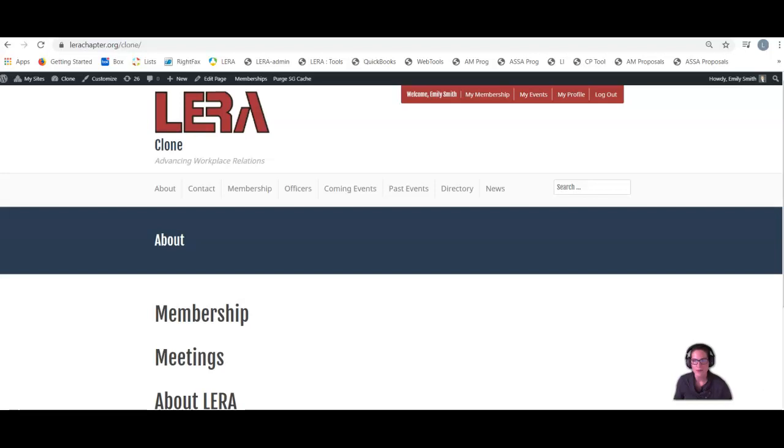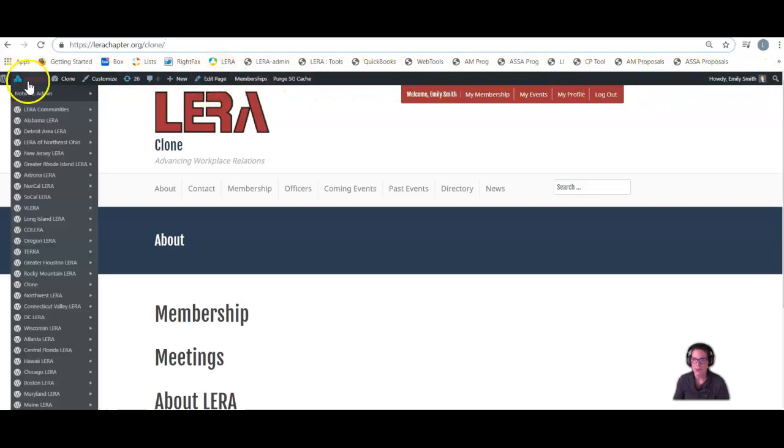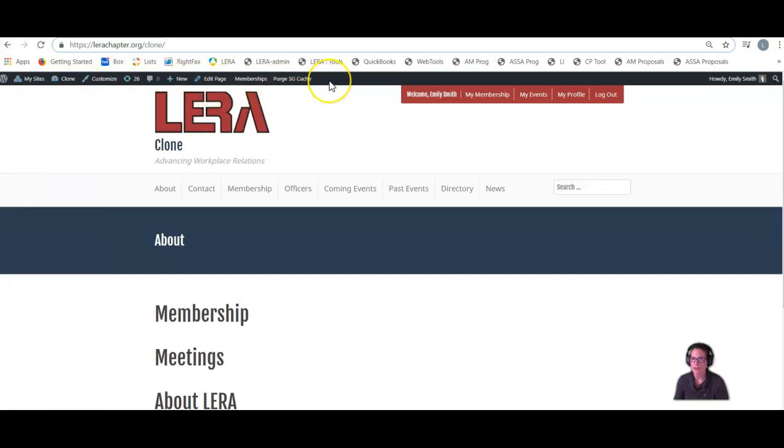Today I'm going to give you a tour of the back end of your website, or what we call your dashboard. So the first step is to arrive at the front end of your website, which is lyrachapter.org/ the name of your chapter. When you are logged in to your website and you have administrative access, you will see a black bar along the top of your screen. It's called your dashboard bar, and it will sort of take you between the front end and the back end.